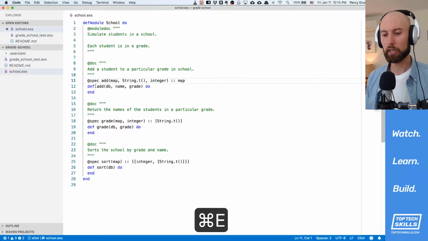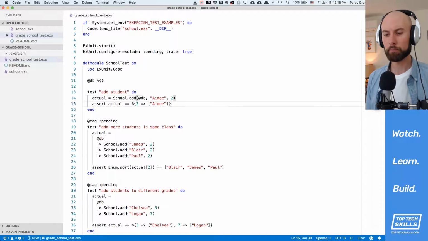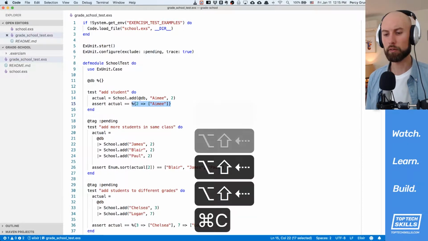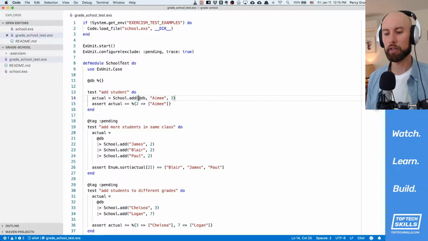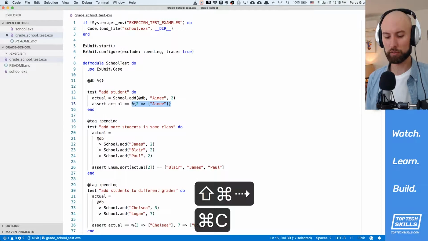So if we take a look at our implementation for the first function that we need to do, which is add, it's going to pass in the database, which is a map. It expects a name of the student, which is a string, and then a grade, which is an integer. And what we expect to get out is a map. If I jump back over the test, we can see here that this is what we want. If we call School.add with an empty map, pass in Amy as the name and 2 as the grade, then what we expect to get out is a map with just that.